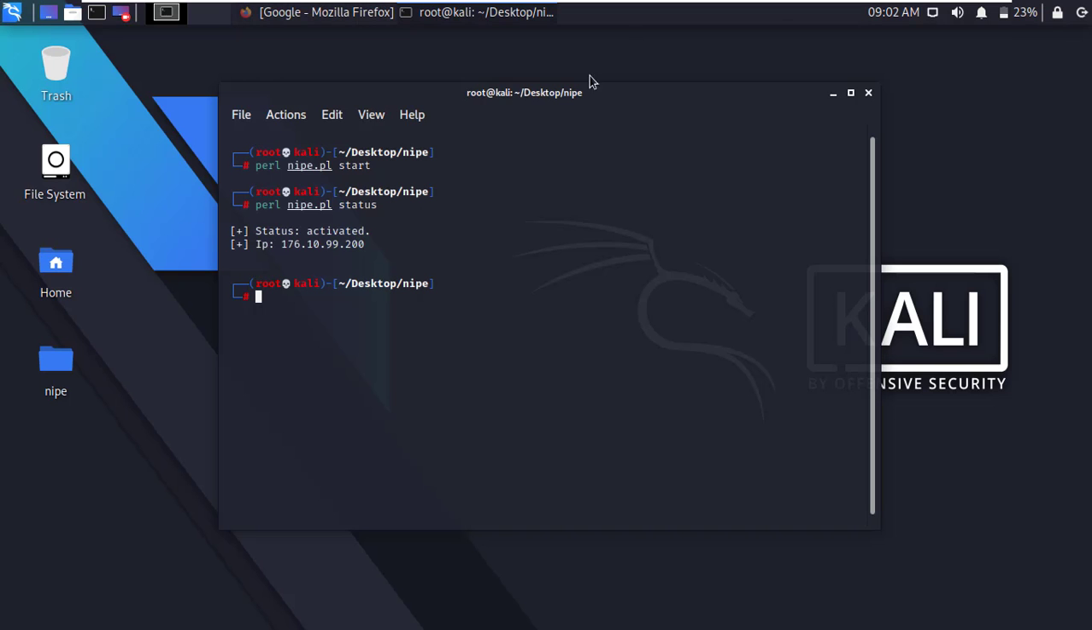Now back to the terminal. Okay, to change your location or IP address, simply restart the service. Type perl nipe.pl restart and press enter. To stop the Tor Nipe service, simply type perl nipe.pl stop and press enter.